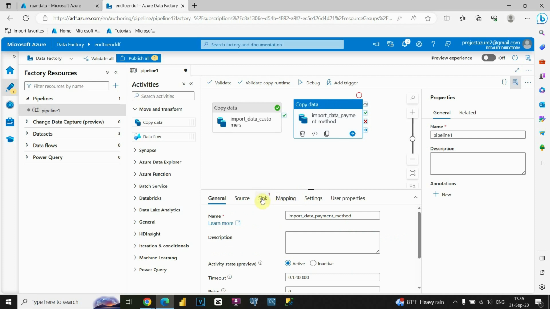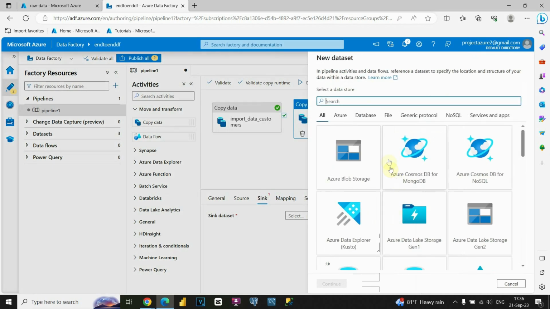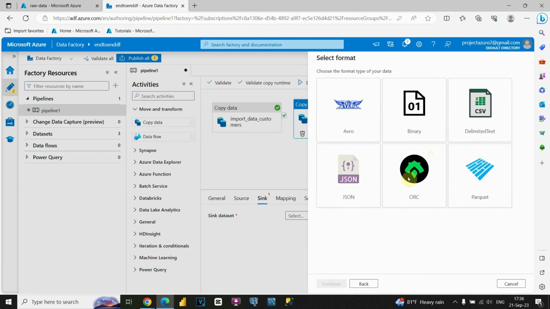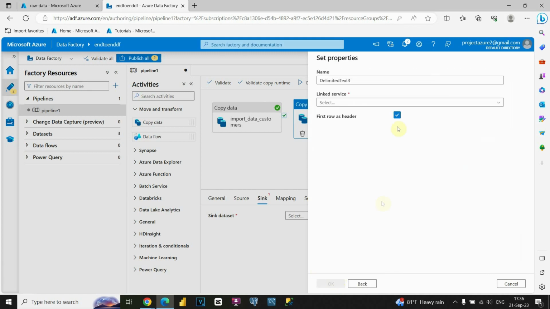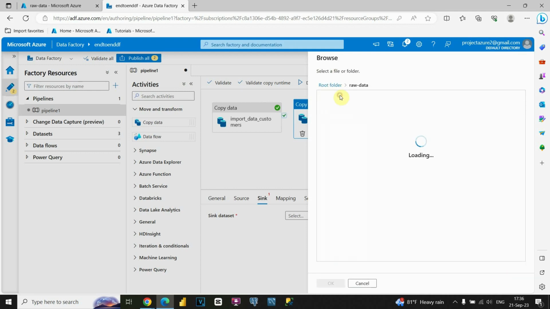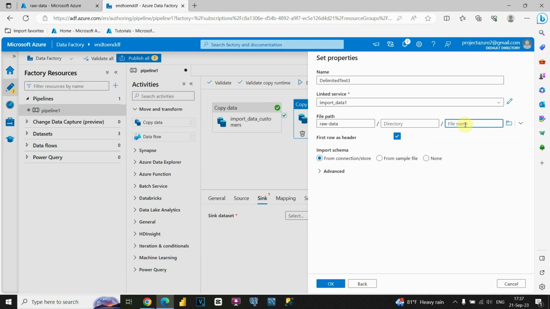Now I need to provide this sync value. Let's click on New, Azure Blob Storage, Continue, again CSV file, Continue, and now let's choose our link service. Let's find our file, raw data, okay, file name will be dim payment method. Okay, perfect. For this one I'm gonna put none, and let's click on OK.